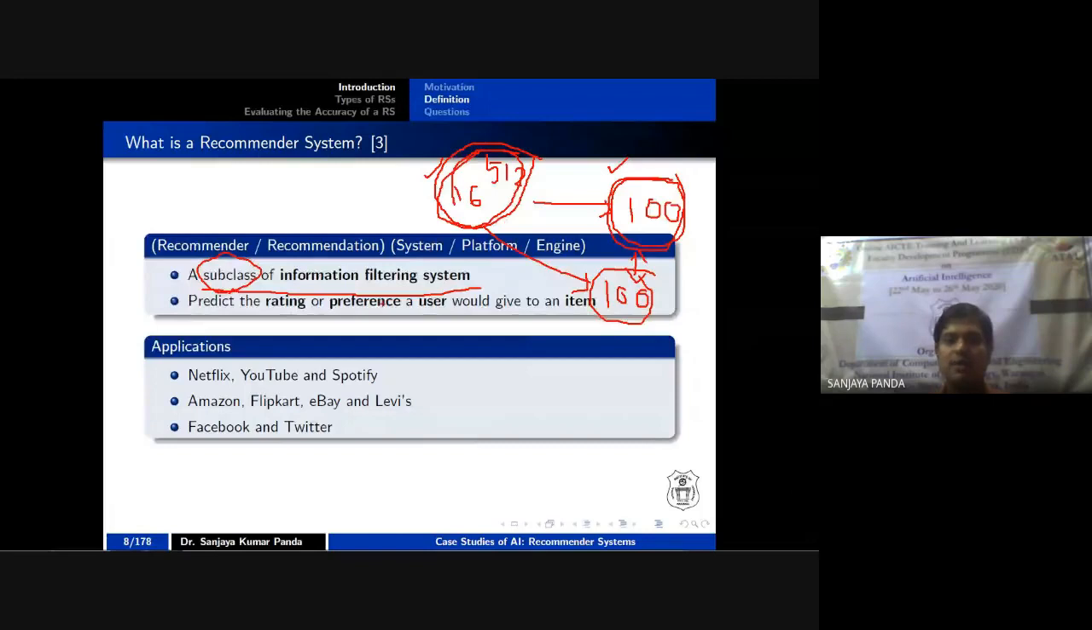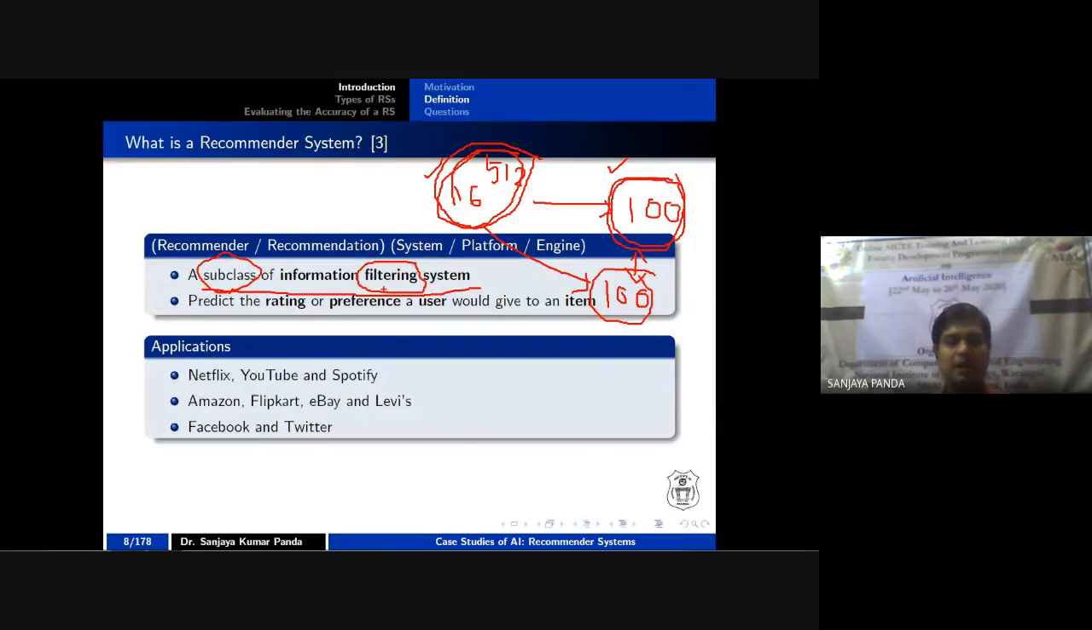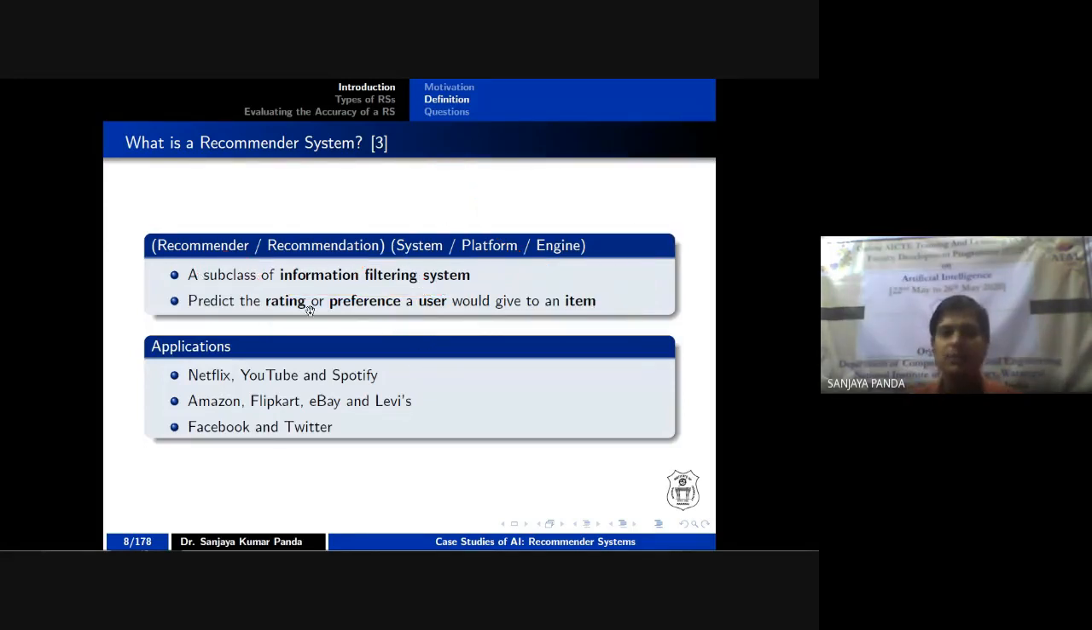So why is it called a filtering system? Like we have a filter, right? We use a filter to get pure water. Similarly, a recommendation system uses various filters to screen the information. We'll see that in the form of an example, so that people will enjoy this particular topic. So the definition says that we are not interested in a class of information filtering system. We are interested in a subclass of the system.